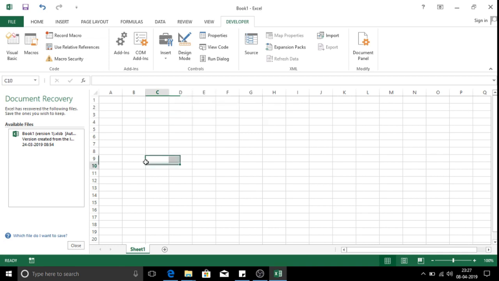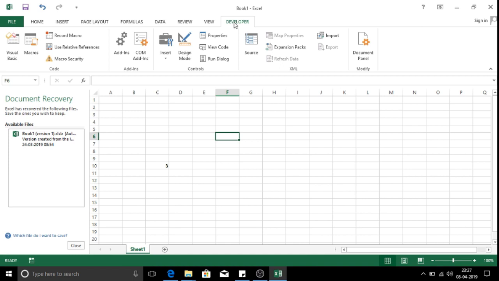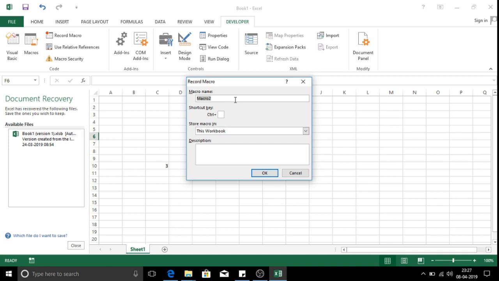I'm going to write equal to 3. Let me first start recording the macro. Normally, as soon as you open Excel, you don't see the Developer tab here. If you don't see it, you can simply click on File and enable it. It's quite easy. Just click on Developer, click on Record Macro, and give it a name. For example, I'm going to say demo.